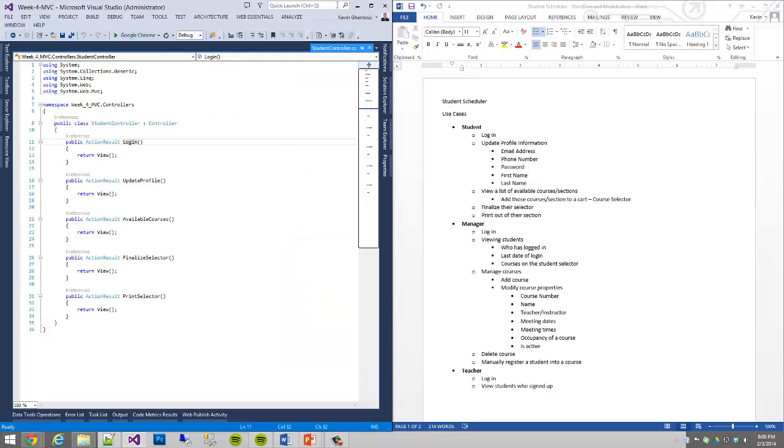These methods map to URL actions. So we have login, update profile, available courses, finalize selector, and print selector. Inside of each one of these methods, I've gone ahead and just put the basic return view, and that tells the controller, or rather the controller tells MVC, return the view that matches my name. There is a lot more complexity and a lot more work that we need to do as we unpack this, but this is going to be our starting point for building our controllers and our views.